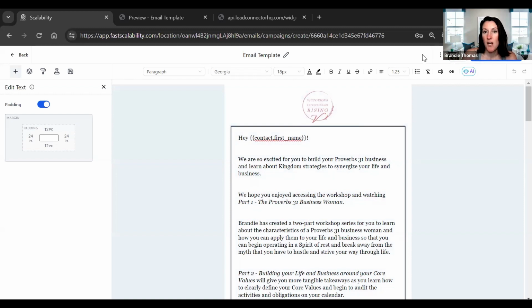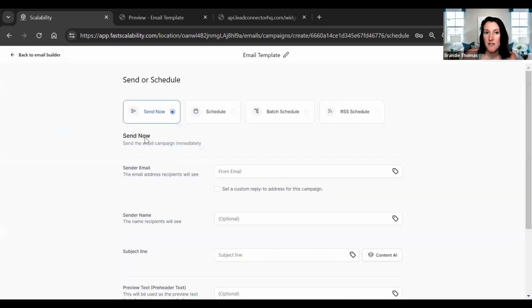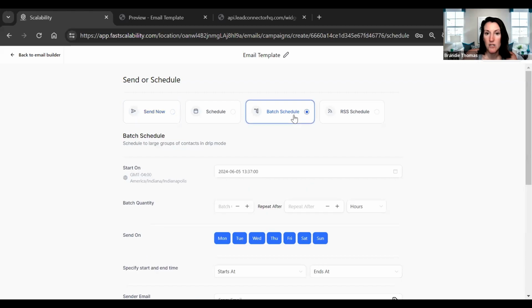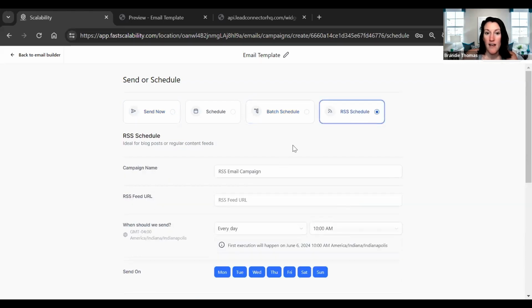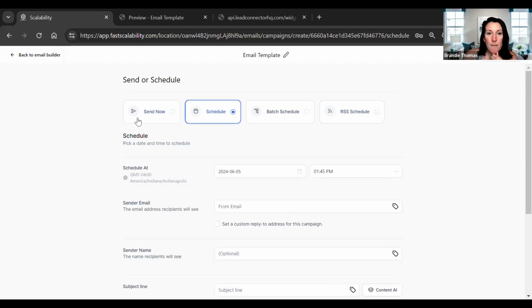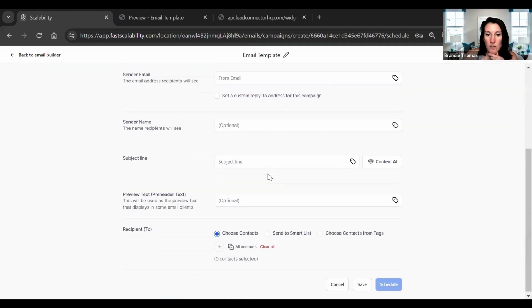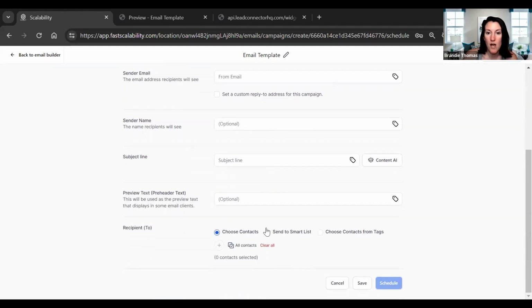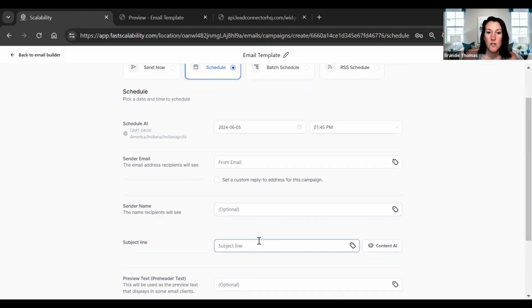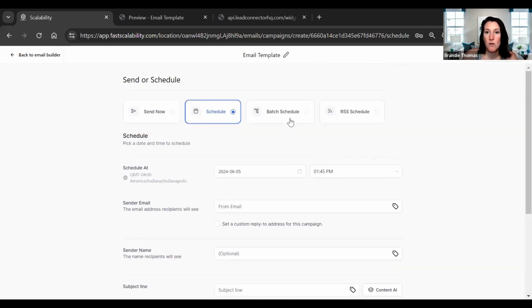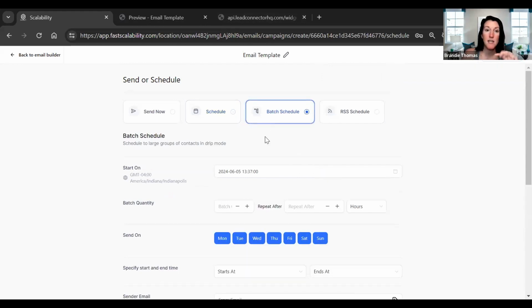So then once you're done, you can hit save and then send, and you can schedule now. You can do a batch schedule. You can do an RSS schedule. Or you can send it now. So this is really where you would schedule. You choose if you want all your contacts, you want to tag certain people. You can put your subject line in here if you want that pre-header text. Set the time and date. So that's the difference between the campaign versus I want to nurture somebody, and that is going to live in the automations feature of Scalability.